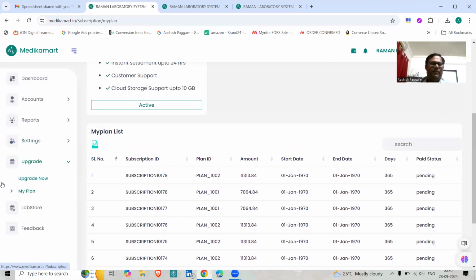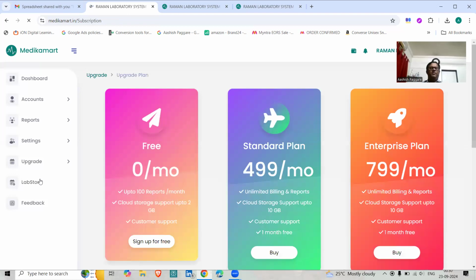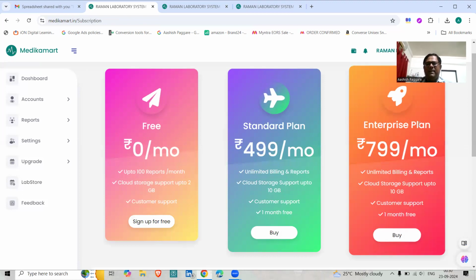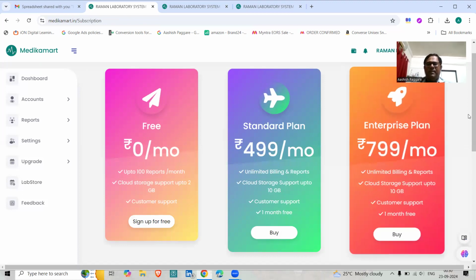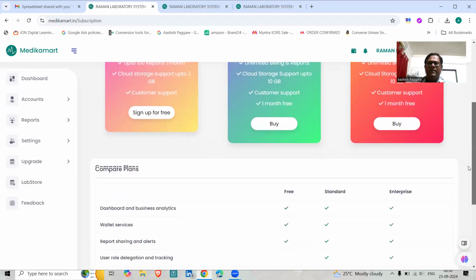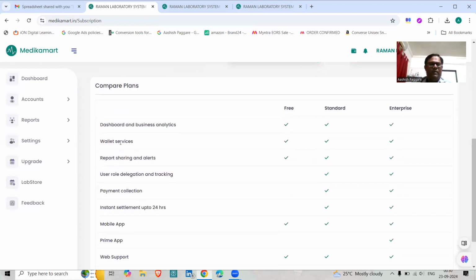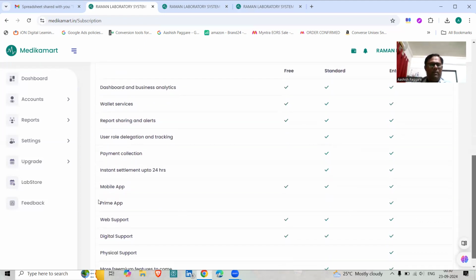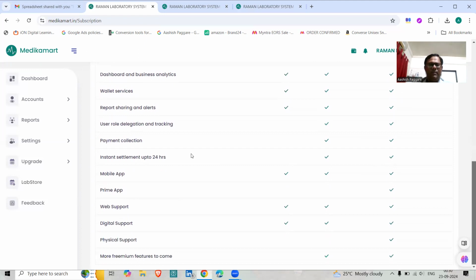And if you want to upgrade your plan, you can upgrade here with the upgrade now section. Medikamart is providing three plans, in which the enterprise plan is very exciting, has a lot of features, and is the most selling plan for our organization. With the help of the enterprise plan, you can manage the wallet service, the payment collection service, and you can also have access to the prime application. It is very helpful for you and your patient to connect to each other, communicate, and give services to each other.